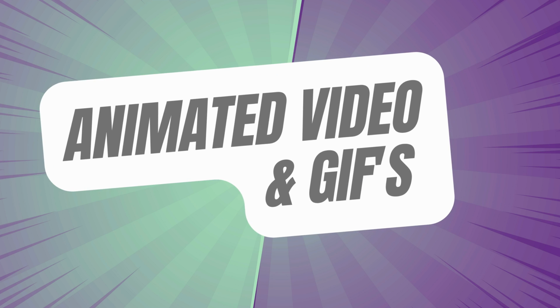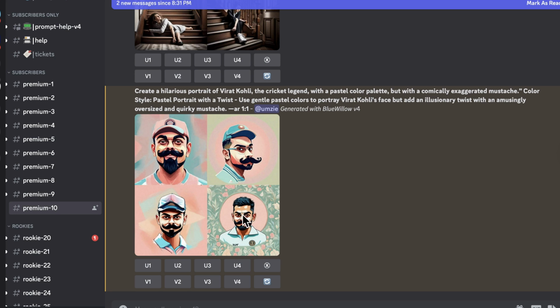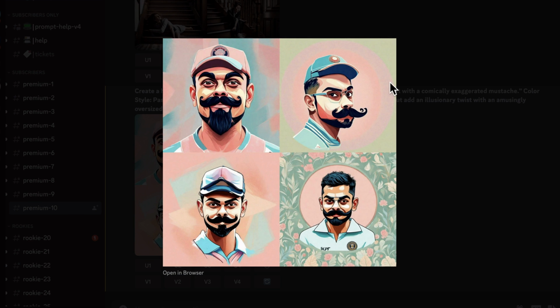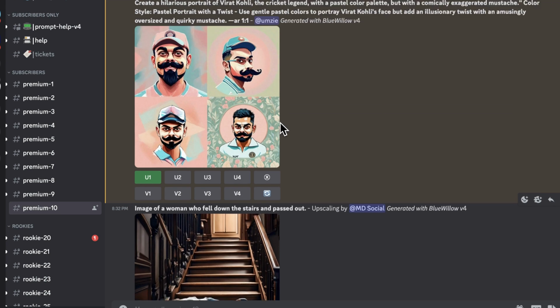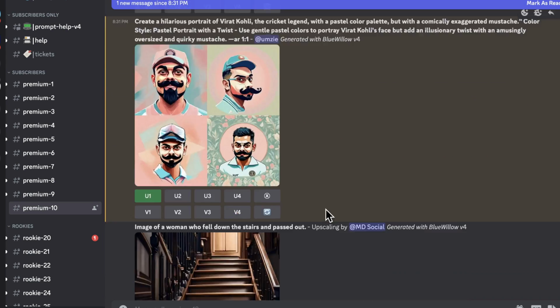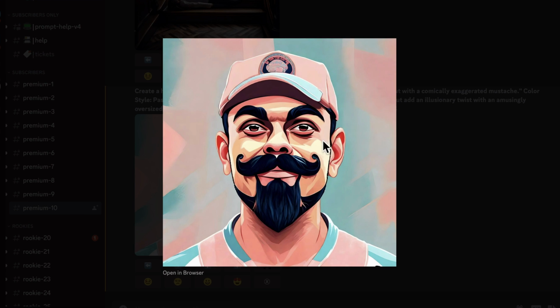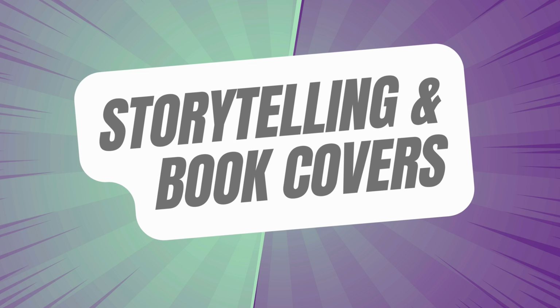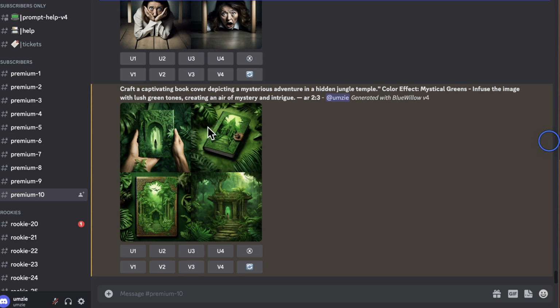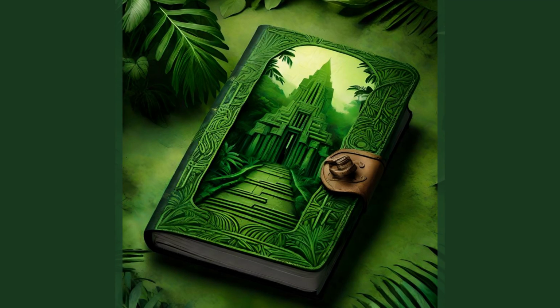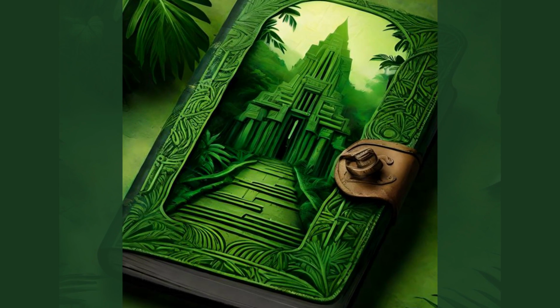Animated videos and GIFs. You can use the images from Bluewillow to make cool animated videos and GIFs, which you can share with your friends or post it on your social media account to increase engagement. It's fun and exciting. Storytelling and book covers. Authors can use these images to create attractive book covers and illustrations for their stories. It makes their books look unique and interesting.